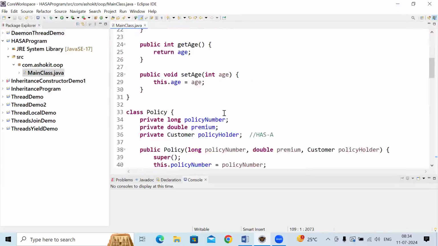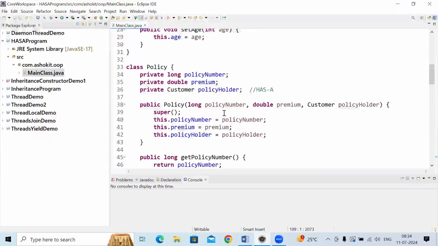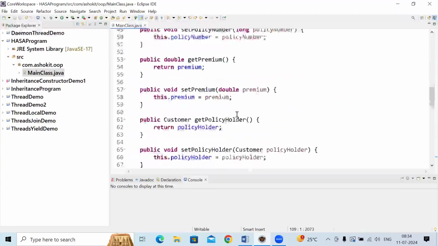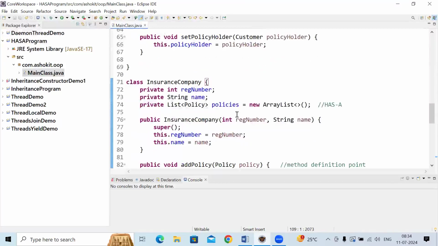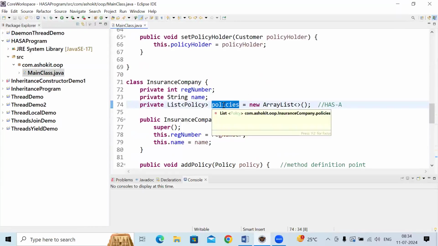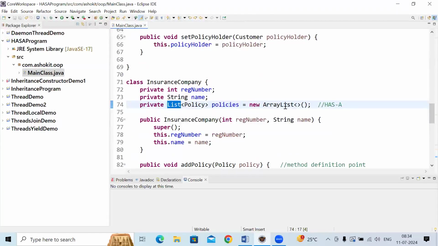Customer has attributes: customer name and age. Next we have one more class called policy. Policy has three attributes: policy number, premium, policy holder. Next, insurance company has three properties. What are they? Registration number, name, and policies. But is policies an integer variable or a list variable? List variable.